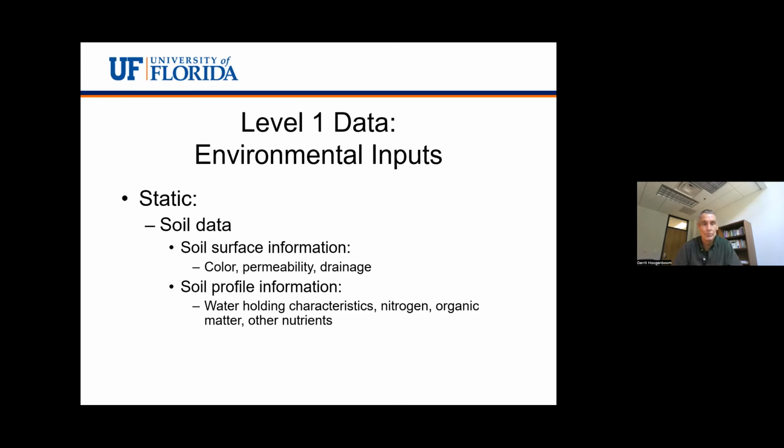It is very important to also define what we call the boundary conditions. So how much water is available in your profile at planting or the start of the simulation, and how much nitrogen is present in your soil profile at the start of the simulation as well.